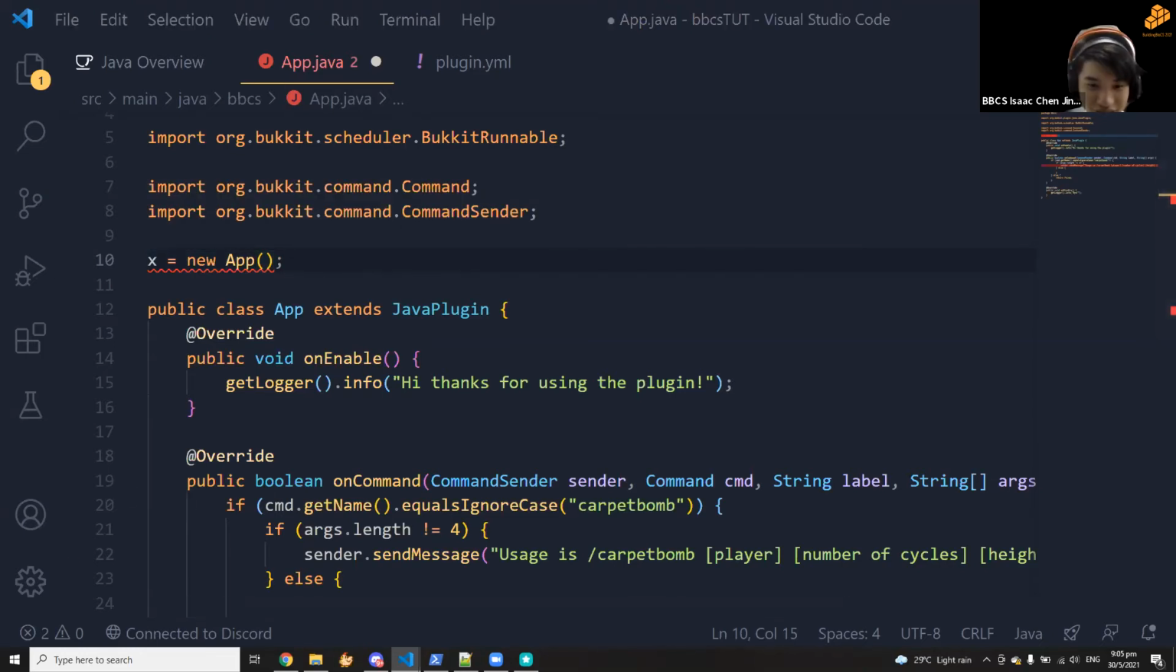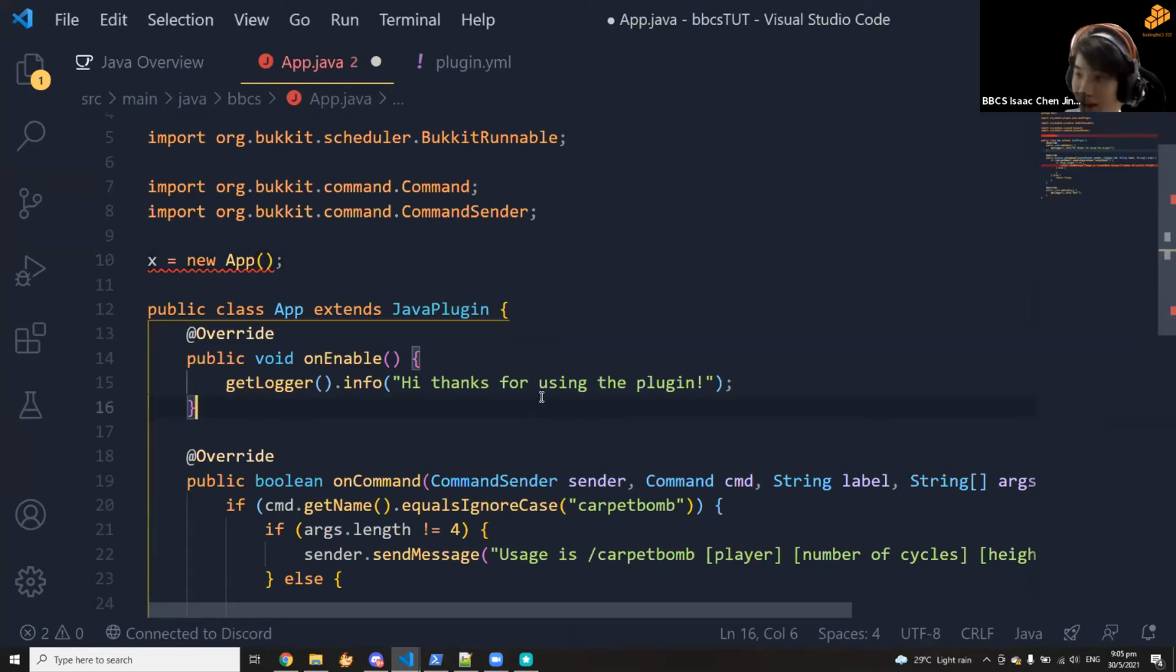Oh wait, turn word wrapping on. Oh yeah, sure. Was it Control Z? Nope. Okay.